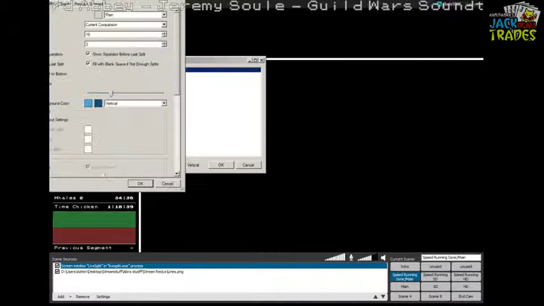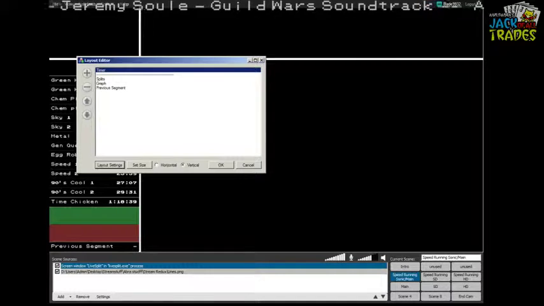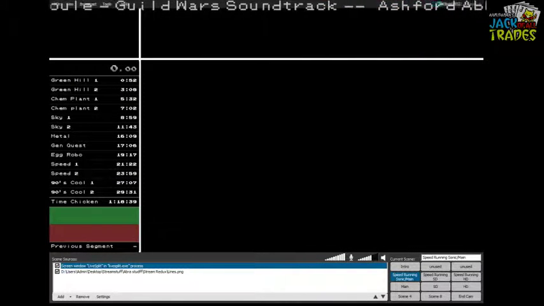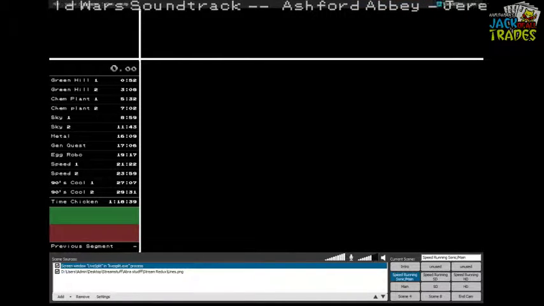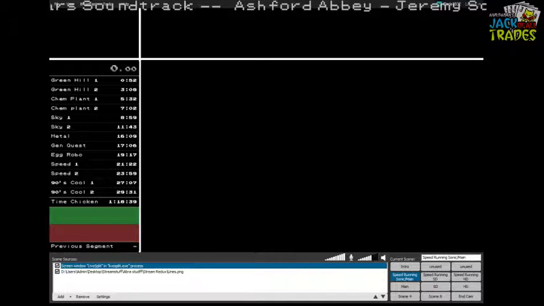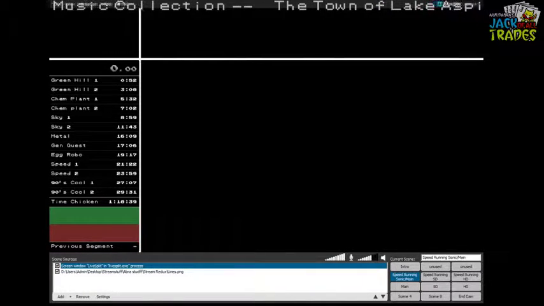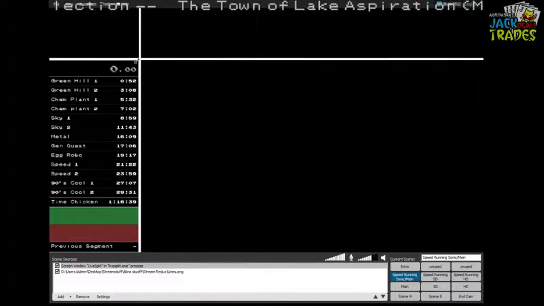Getting there. There we go. 14 seems to be the magic number. Stops at the 90s, cool. So we have this. We're going to make sure it's inside the white boundaries that we have.